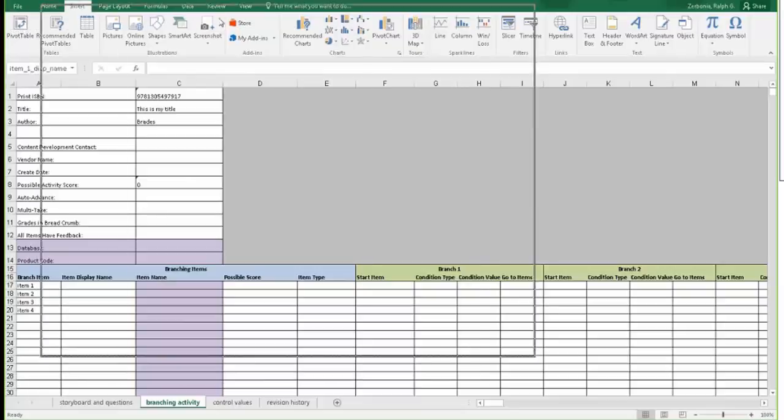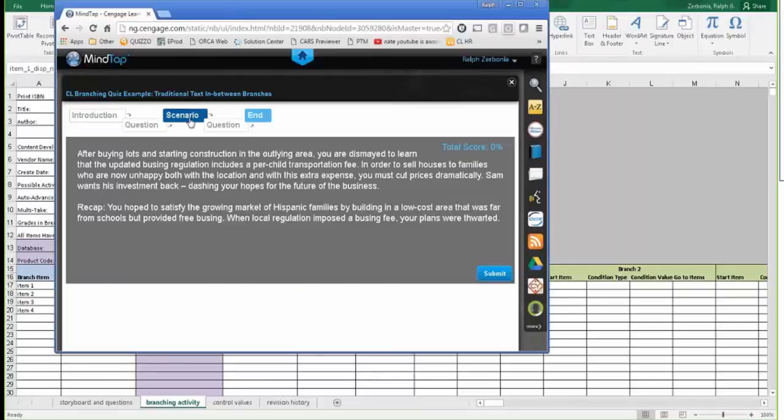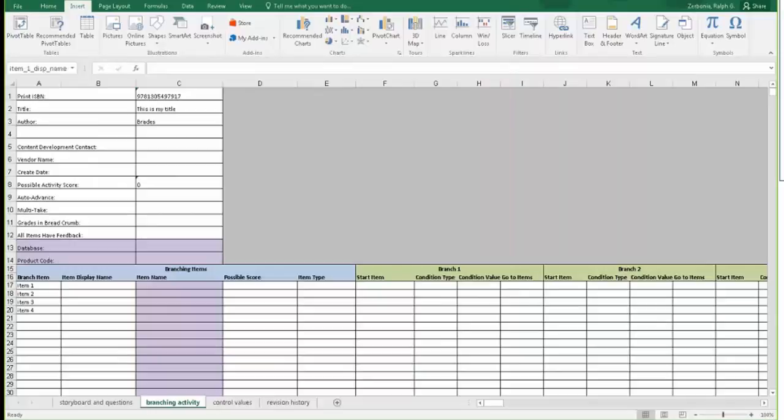As you can see, we're not seeing item 1, item 2 up here. We're seeing actual labels: introduction, question, scenario, question, and end. So if you know that you want those items to be displayed, you would put things like introduction, question 1, scenario, etc. This allows you to name your items in a way that will display to the customer in a more friendly fashion.